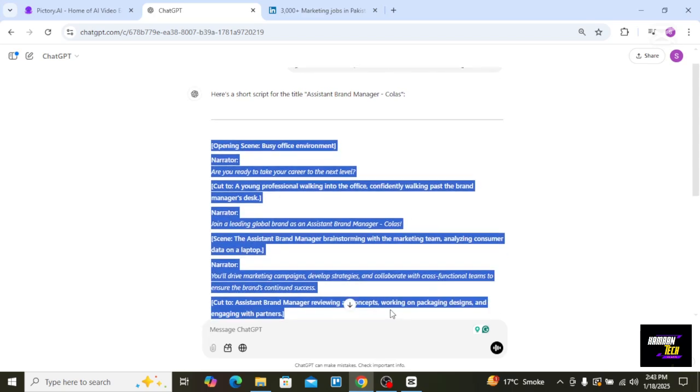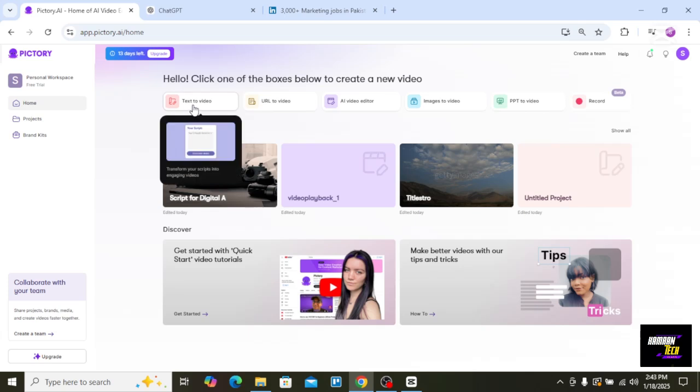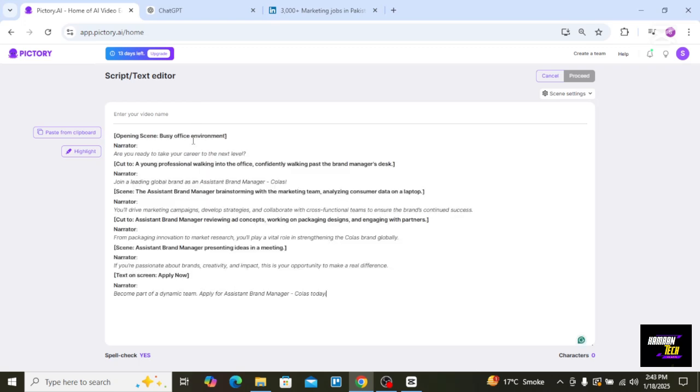If I just copy it easily, I will move to pictory.ai, and make sure you choose the text to video. So this is where you transform your script into video. You will simply paste the copied script and give it a name, like LinkedIn marketing video. Then save changes, tap to proceed, and let's see.